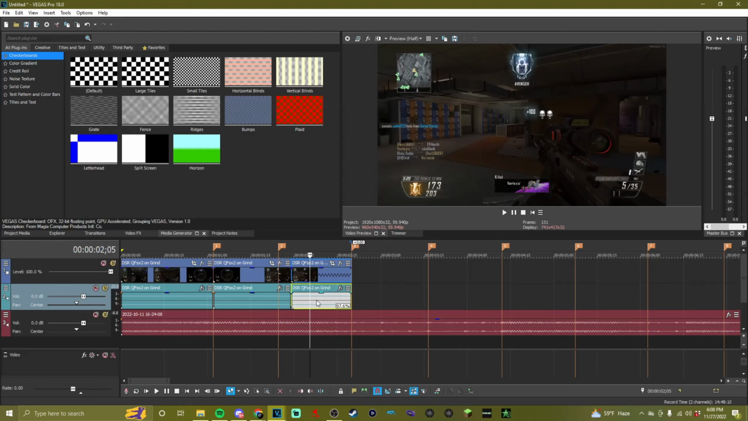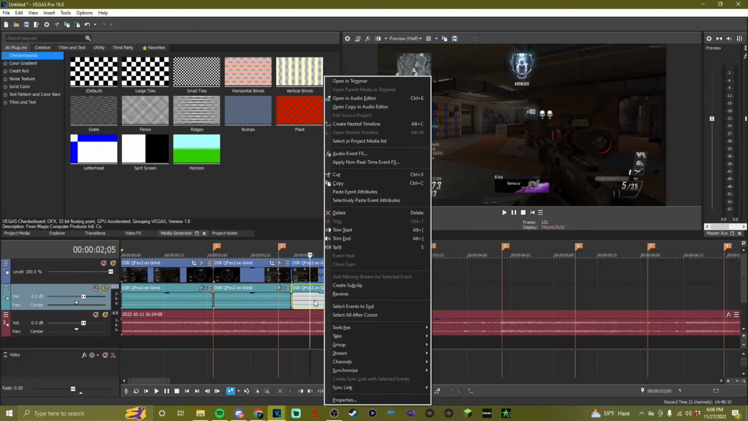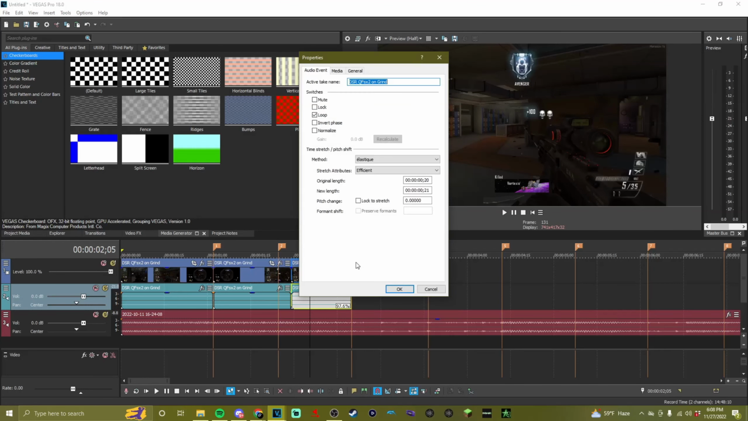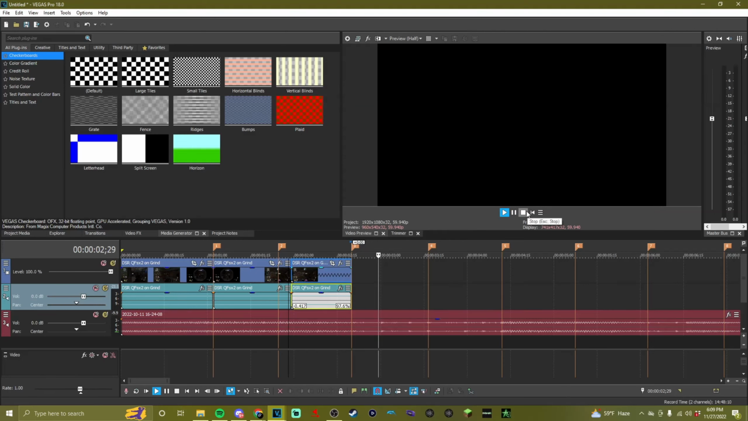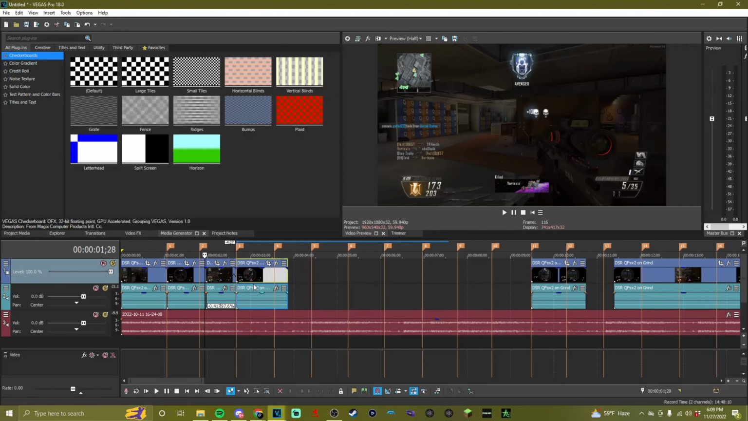But what happens when you slow it down, the audio starts to sound all jaggedy. So what you got to do is right click on the audio, go to properties, and check the box pitch change, lock to stretch. Okay, and it's going to sound better. And we just have to do that for the rest of the shots.